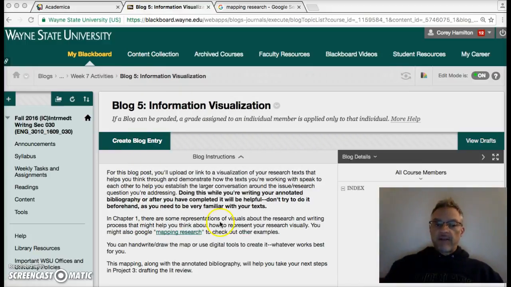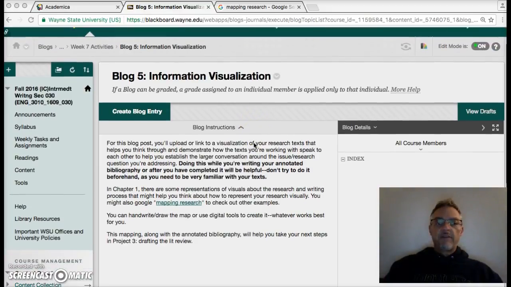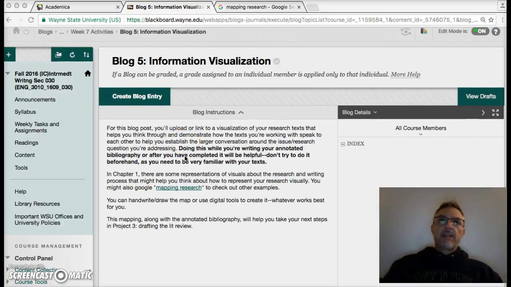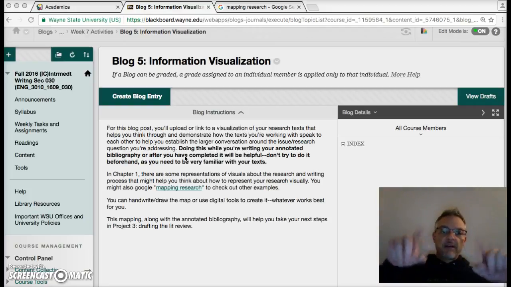Okay, so I've minimized down here. Here's the Blog 5 information visualization, so let's talk about that. It says for this blog post, you'll upload or link to a visualization of your research texts that helps you think through and demonstrate how the texts you're working with speak to each other. Basically, you might think of this as a mind map, where your launch text might be the central focus, right in the middle, and then you start to map out how your other texts are connected.